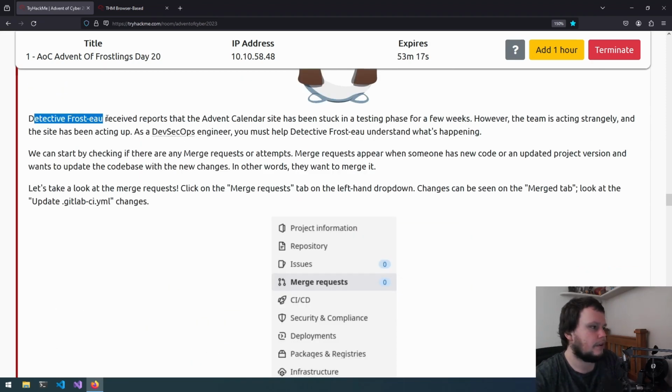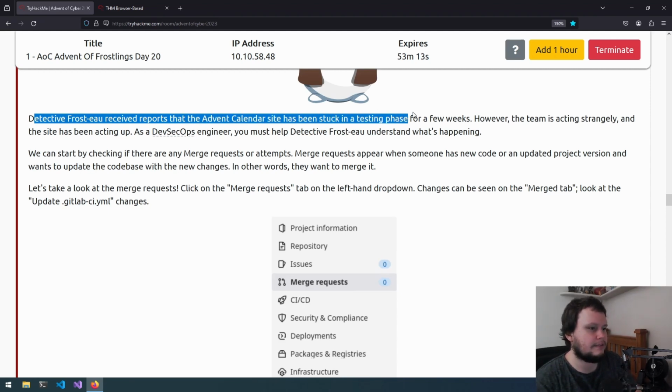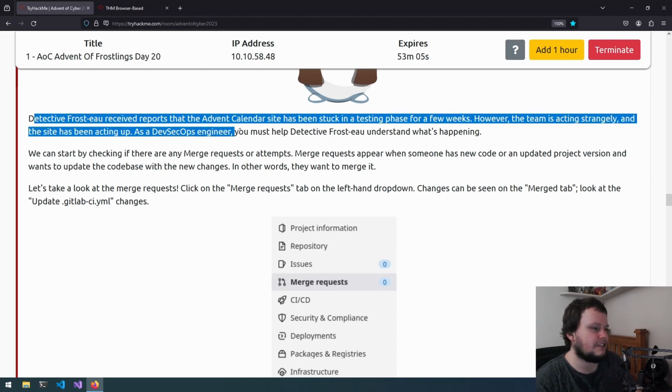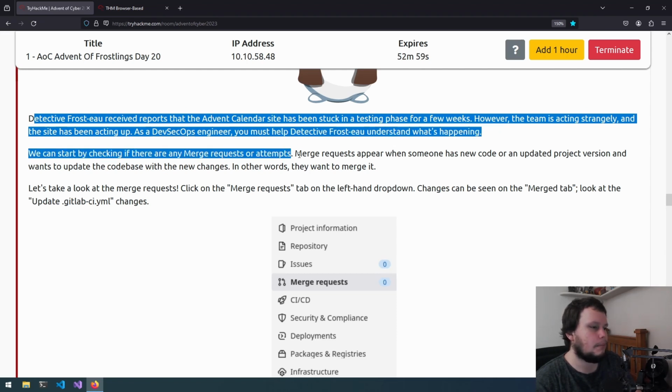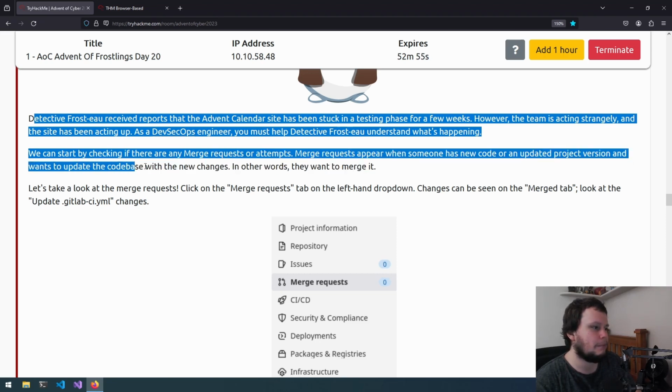Detective Frosto received reports that the Advent Calendar site has been stuck in a testing phase for weeks now. However, the team is acting strangely, and the site has been acting up. As a DevSecOps engineer, you must help Detective Frosto understand what's happening. We can start by checking if there are any merge requests. Merge requests appear when someone has new code or an updated project version and wants to update the codebase with the new changes. In other words, they want to merge it.